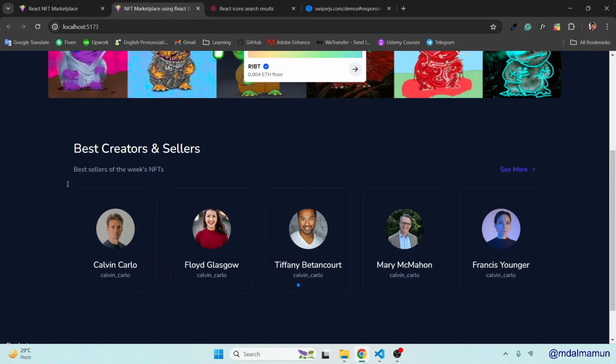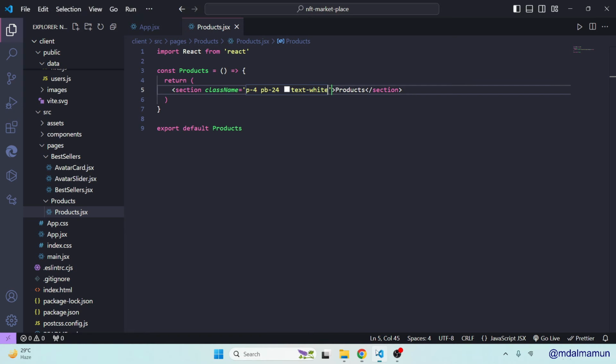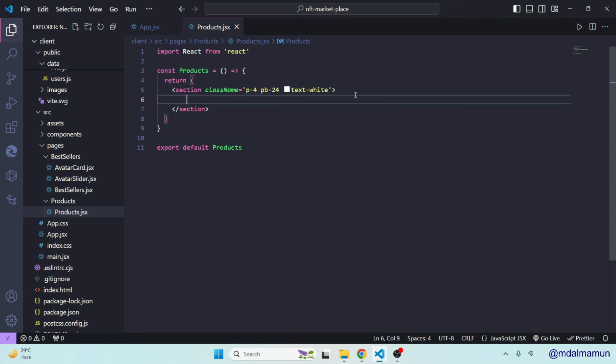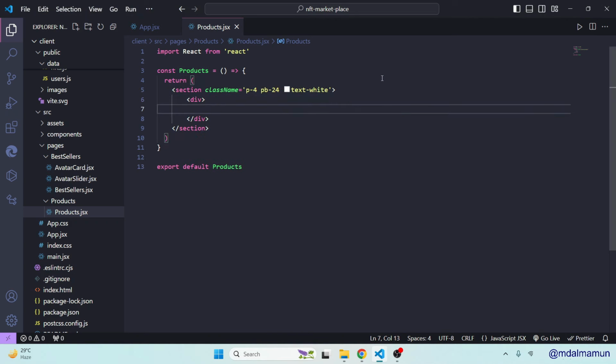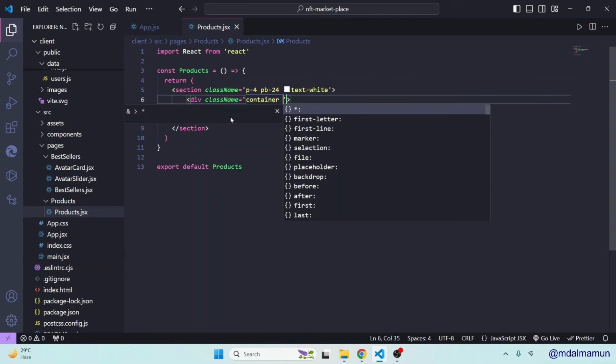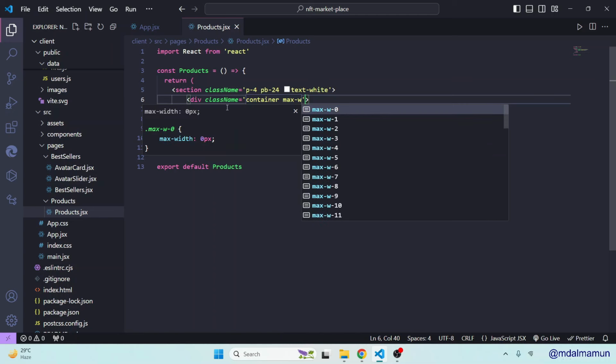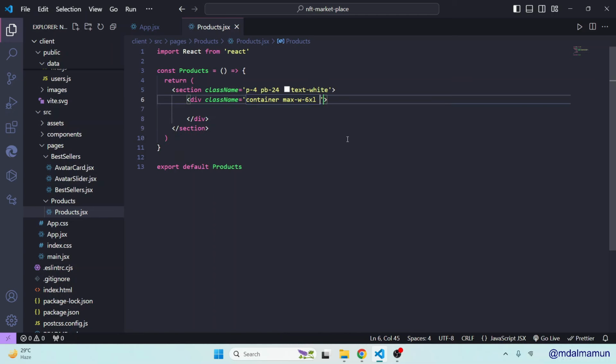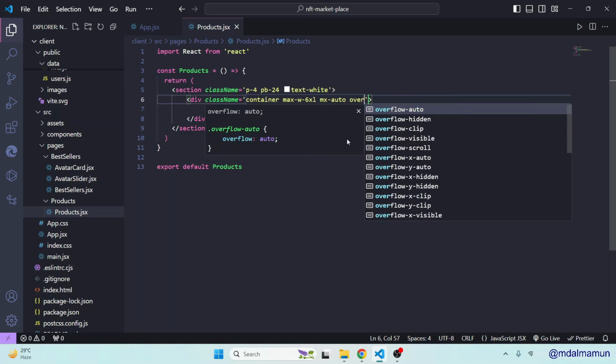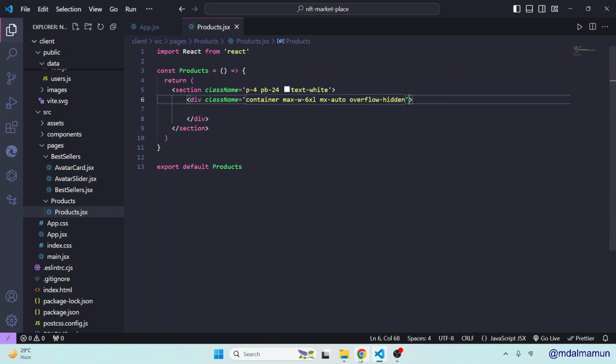That is the thing. Let me check here. This is product. After then we'll have a container. Let me define, this is container. Then we'll have max-w-6xl, then we'll have mx-auto, then overflow can be hidden, something like this.